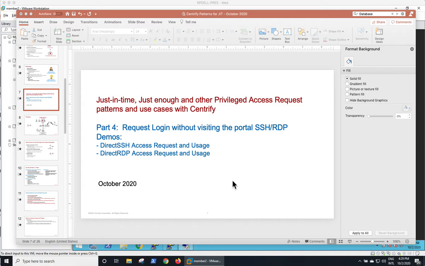We're talking about Centrify patterns for just in time, just enough, and any other privileged access request patterns. In the previous video, which I'm going to call 4A, we discussed the use case of using the bridging or jump box capabilities without visiting the portal. This is a highly desirable use case, and we covered up to the DirectSSH demo.